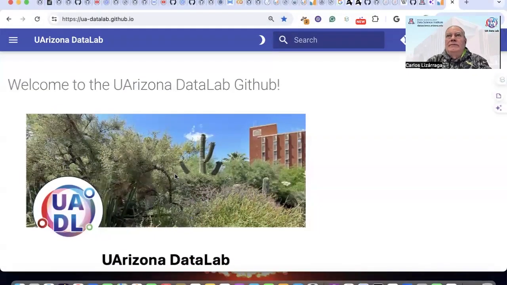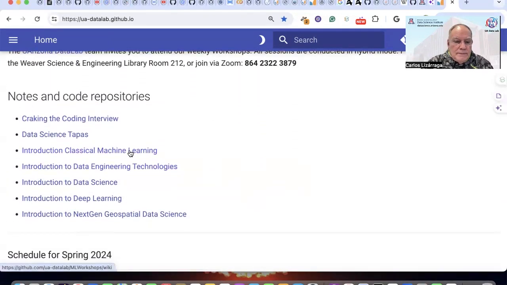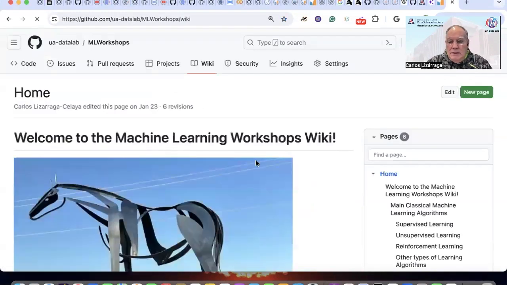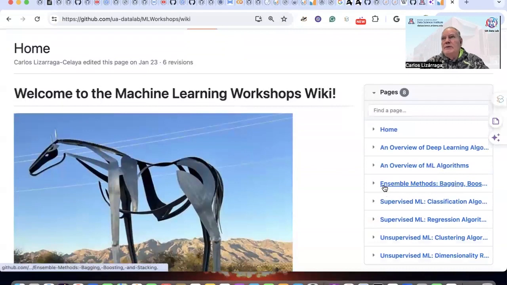So this is the wiki page for our workshops. And so we go inside classical machine learning. And we're going to see today ensemble methods. So we select that wiki page.